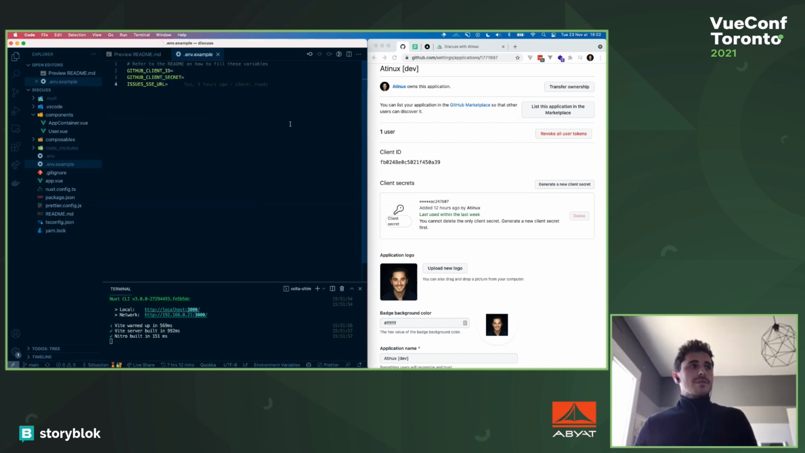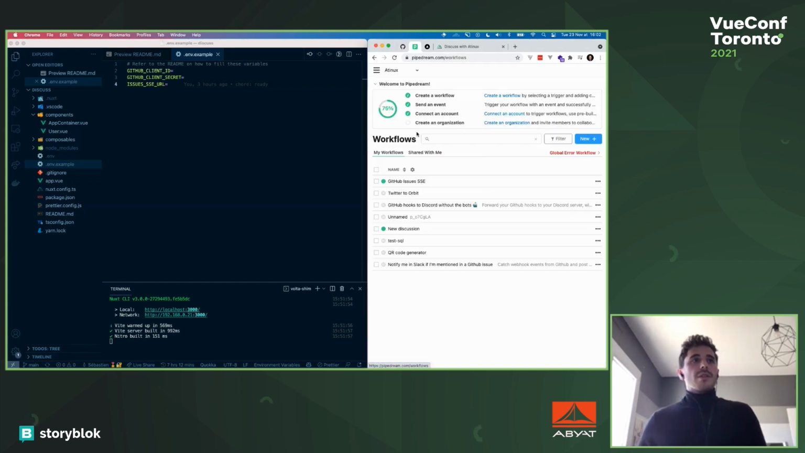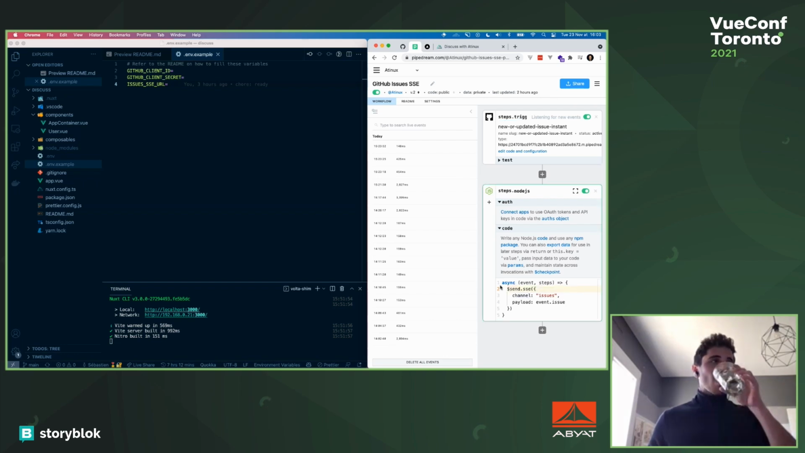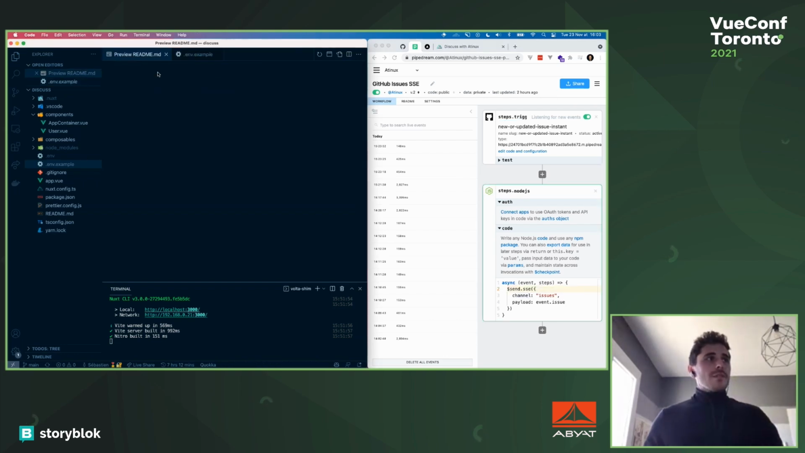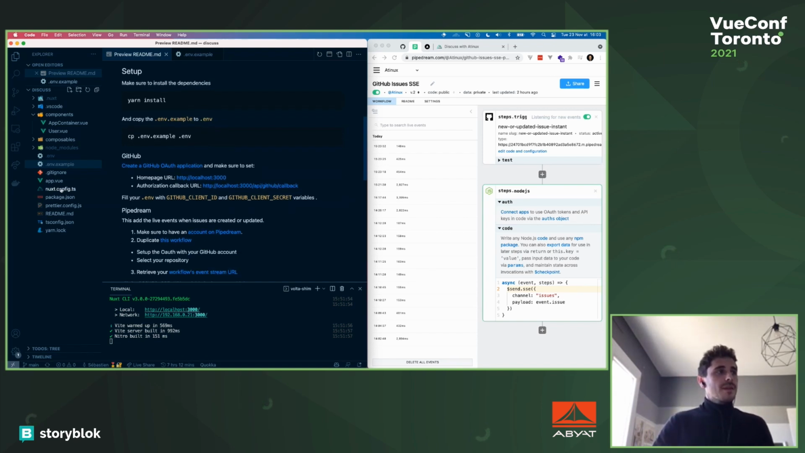In that case, I'm using Pipedream, and I created a workflow that is adding a hook on my repository and exposing a server-sent event endpoint. Everything is explained in the README to set up.